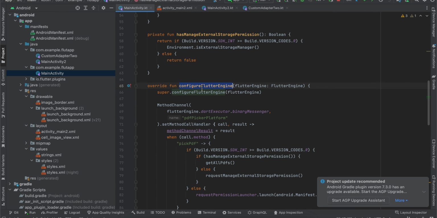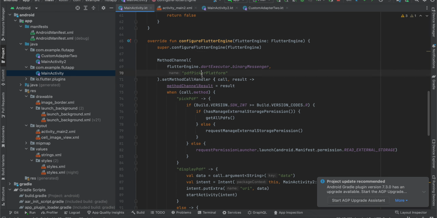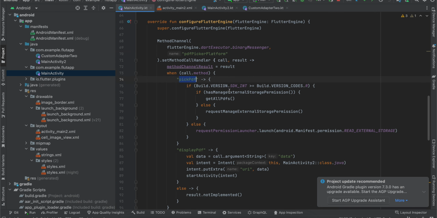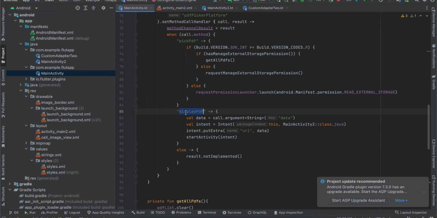And here we have to override this configureFlutterEngine. Here we are creating our method channel, so this should be the same name that you have defined on the Flutter side. And once pickPDF is called, first we are just checking for permission. If we have the permission, then call getAllPDF. If not, depending on Android version, ask the required permission. And if the user called displayPDF, we will get the actual URI for displaying the particular PDF. And here you can see I am opening the activity 2, sending the URI as well, and starting the activity.